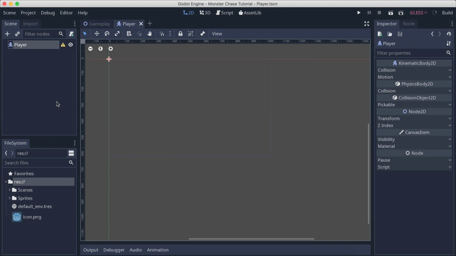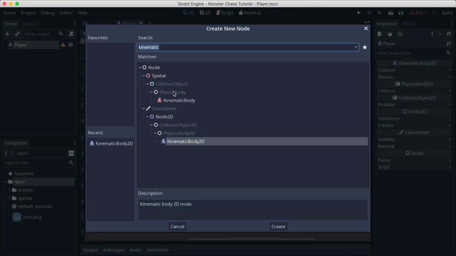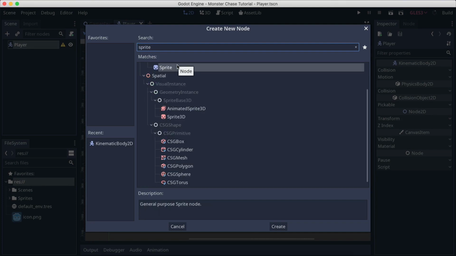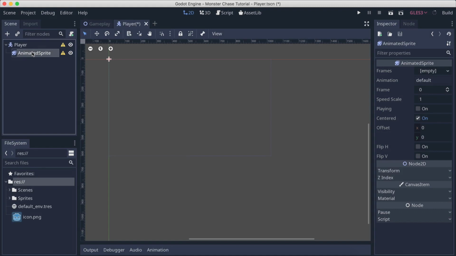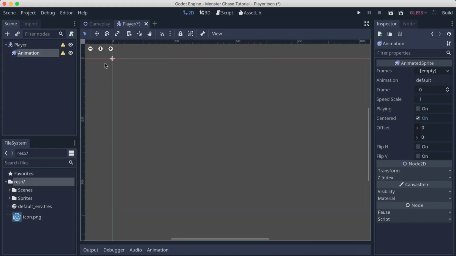So what is the first thing to do with our player? First of all, I'm gonna click on the plus button, and here I'm gonna filter for AnimatedSprite. Here it is, and I'm going to call this one animation. Let me just zoom in over here. And this is our animation for the player.